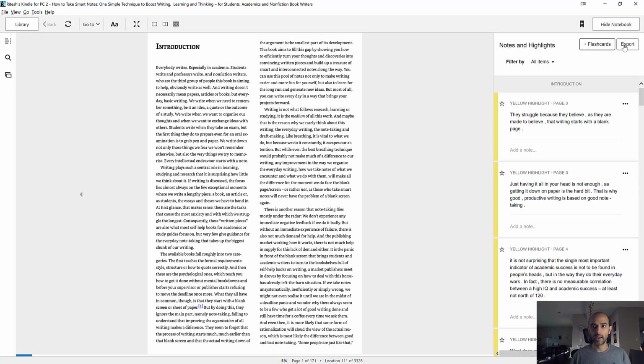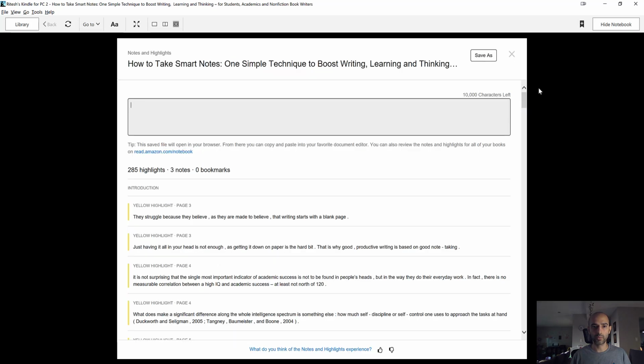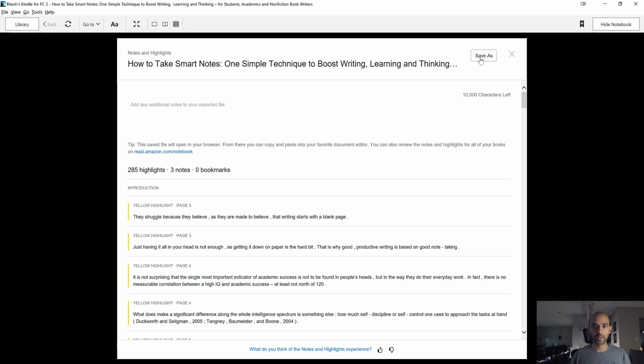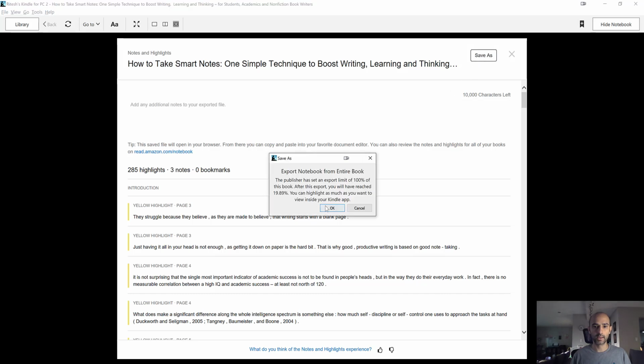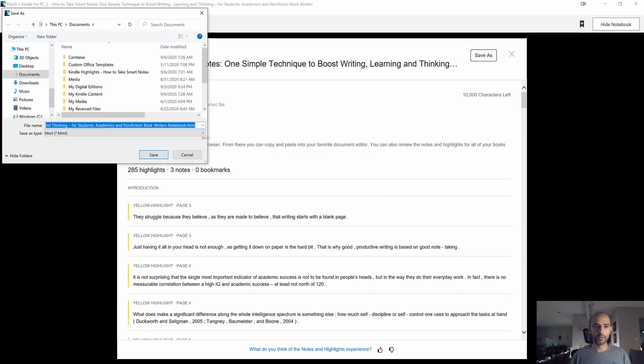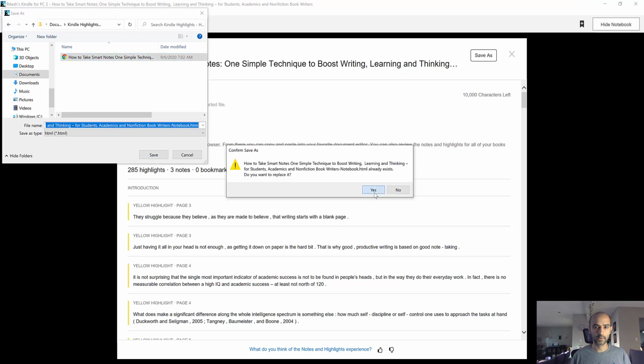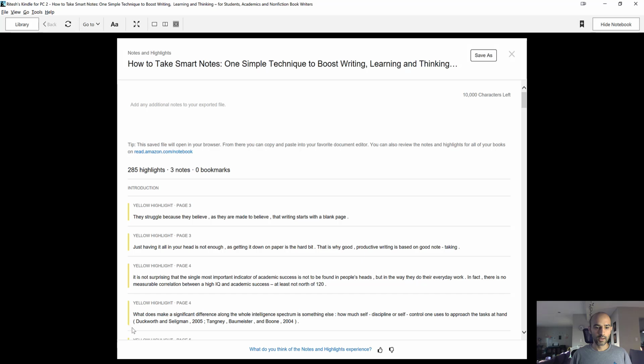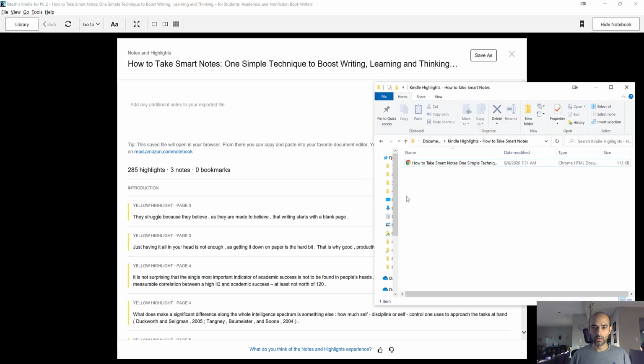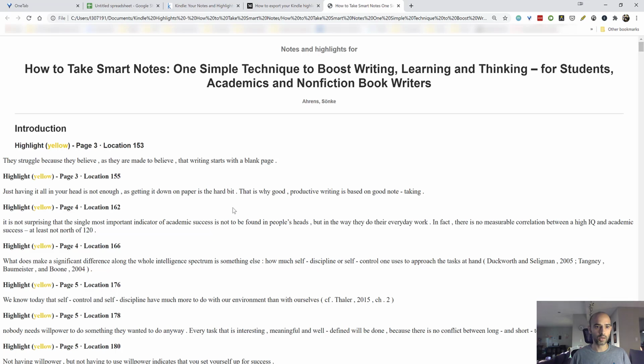And if I go to export, I can save this as an HTML file. So I'm going to save it under Kindle highlights and overwrite this file. Okay, so now let's go and see what this file looks like. So this is what it outputs. You see this highlight yellow, page 3, location 153.